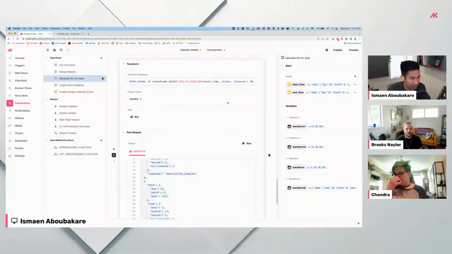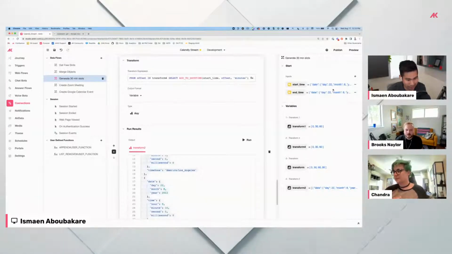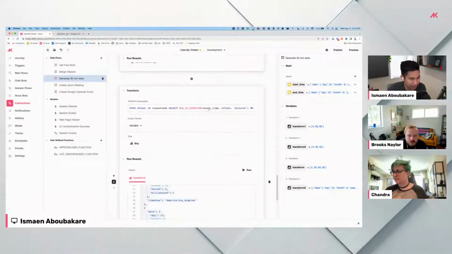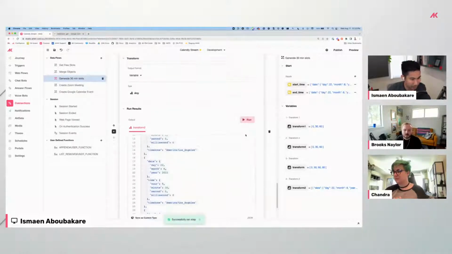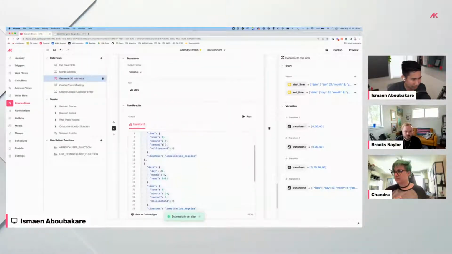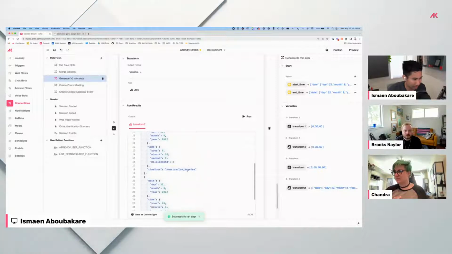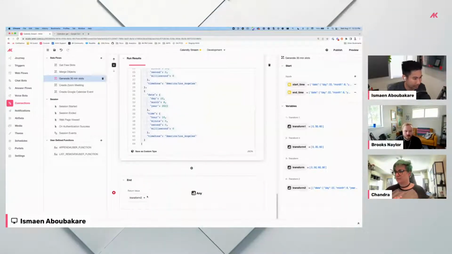And then from here, what I do is I take that start and end time and run it against that array of ranges in 30-minute increments. And what I get back are 30-minute time slots. So you can see 9, 9:30, and 10.